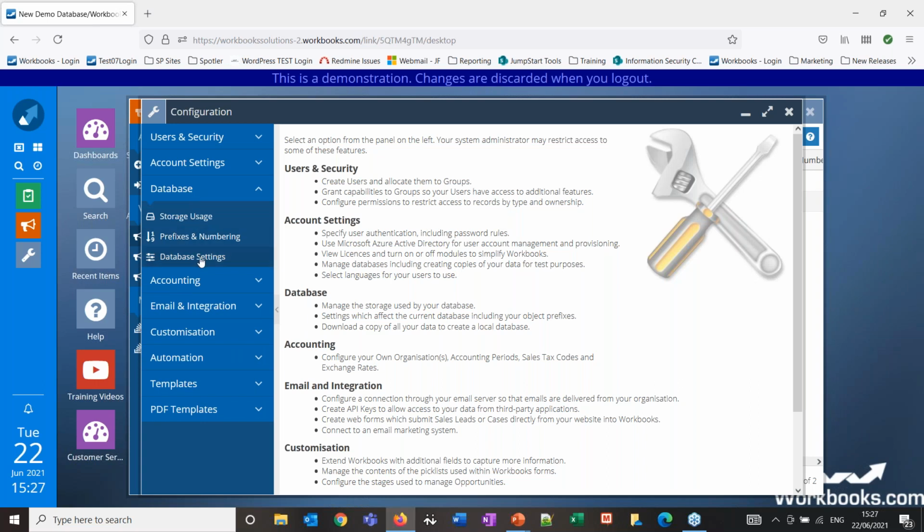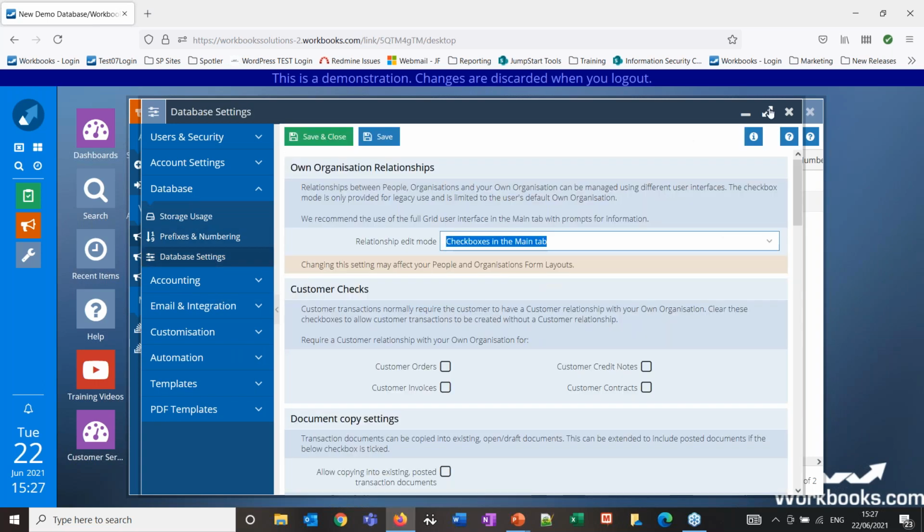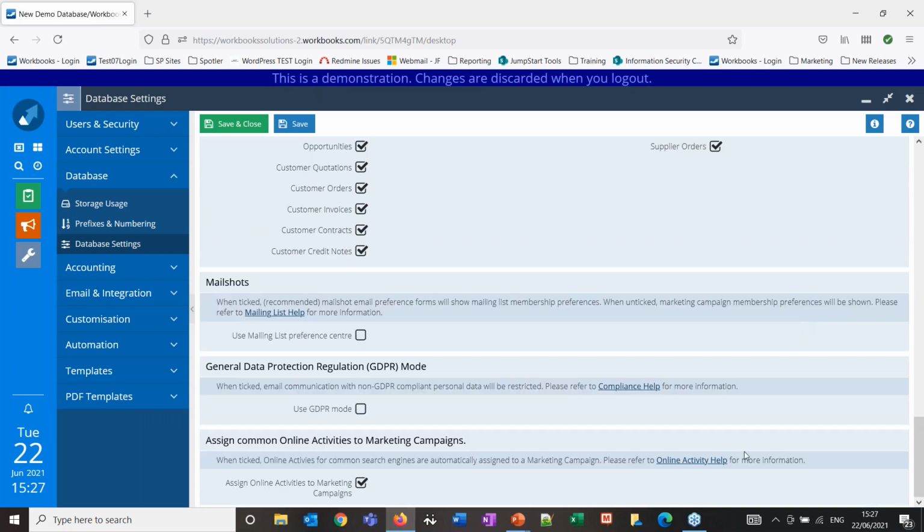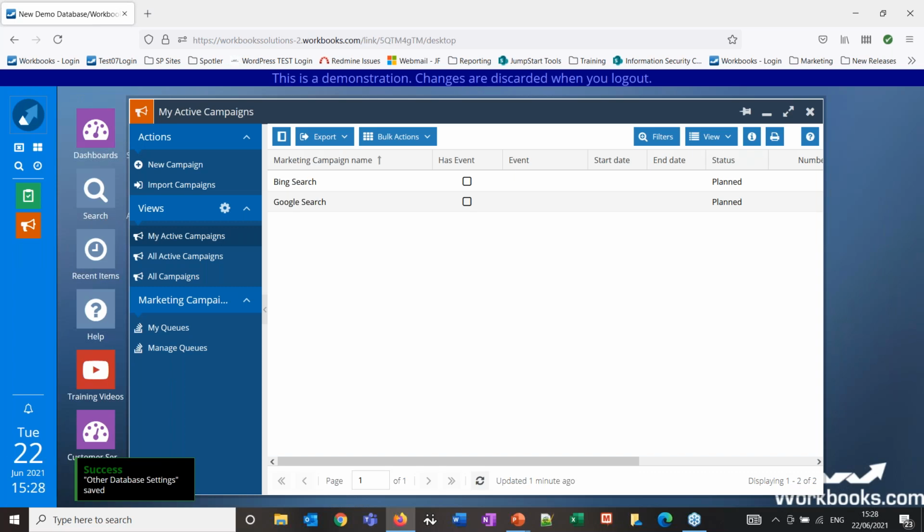So database settings. Again, I'll make this bigger for you to see. And if you scroll all the way down to the bottom, there's a section called Assign Common Online Activities to Marketing Campaigns. It's already been done on this database. There's a little tick in the box. We're not shipping like that. So if you want this to work, you will have to get your admin to go in and simply tick the box. It's not complicated. Just tick it and make sure you save that change and that you've got your campaigns.